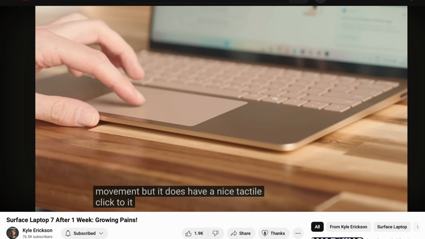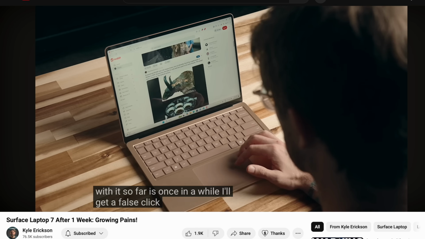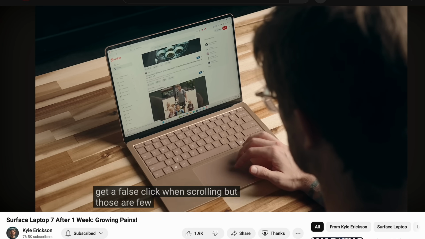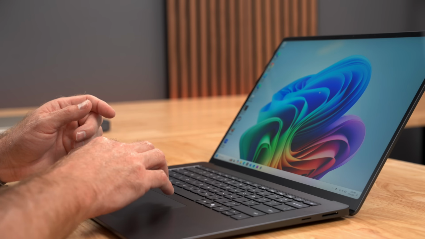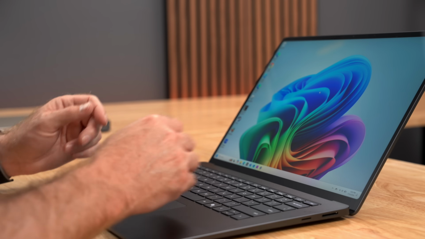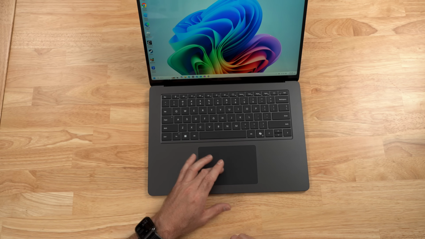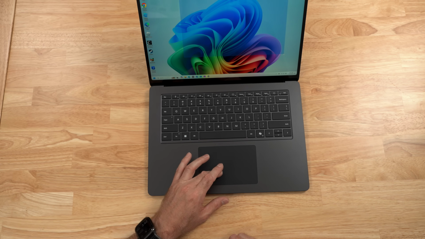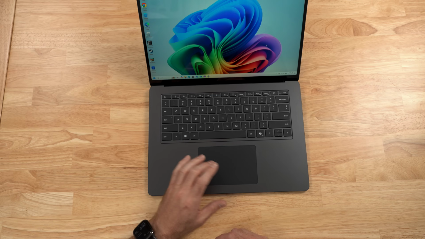So Kyle Erickson on his video explained that sometimes it would click buttons when he was scrolling on web pages and things like that. I haven't seen that, but where I do notice it is if I'm hovering over a YouTube video as I'm playing it, it will suddenly stop playing or suddenly start playing again without me actually touching the trackpad. And it's not a deal breaker or anything or something to make me not recommend this laptop, but something to be aware of, and I do expect Microsoft will update it fairly quickly.